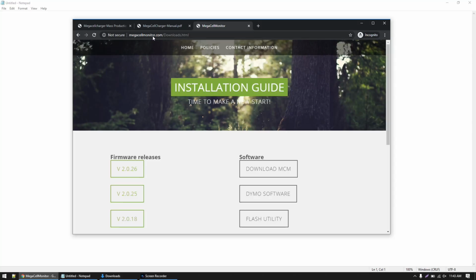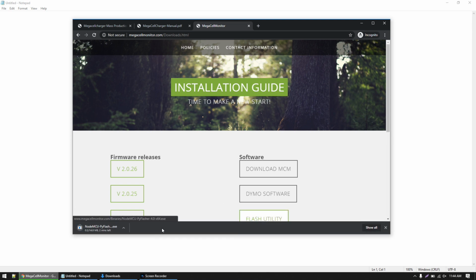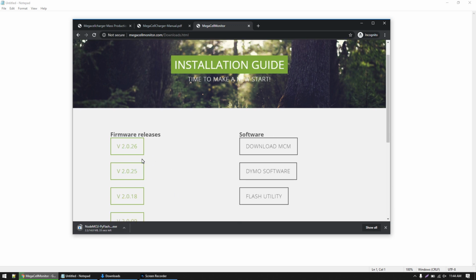So on the downloads page for MegaCell Monitor, I'll post a link to all the references here in the description below. Anyway, on the MegaCell Monitor website, on the downloads page, you will need the Flash utility. So just download that. It's Node MCU. And then you'll also want to grab the latest firmware release. The latest release at the point of this video is 2.0.26.